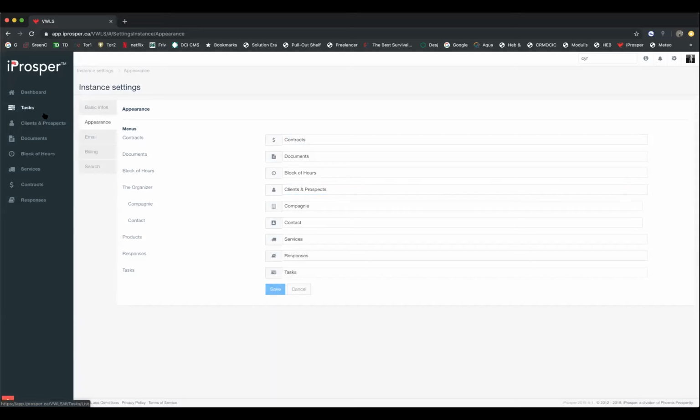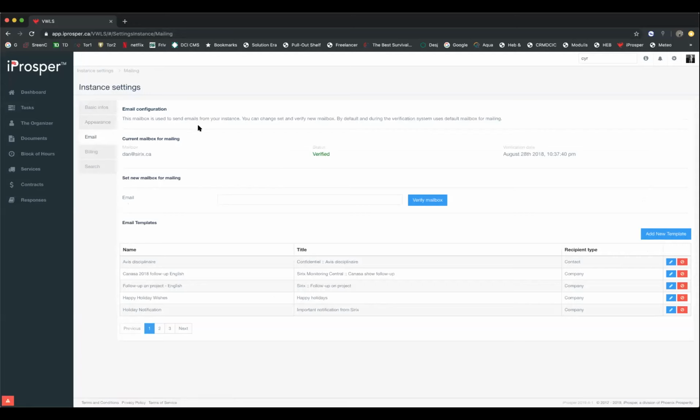So we don't impose whatever name you want to name it. So that's basically something that's pretty neat. I'm going to leave it the organizer. I've been used to that, so I keep it like that. Email. So this is where you configure the email configurations for your system.